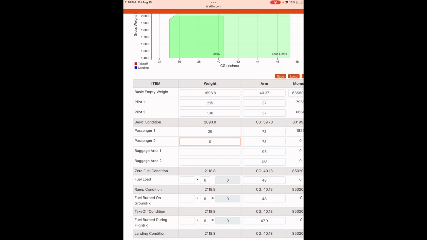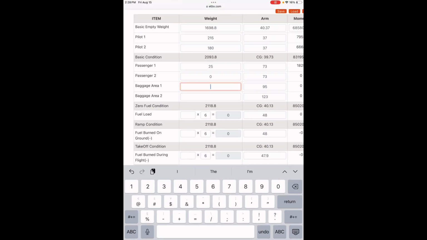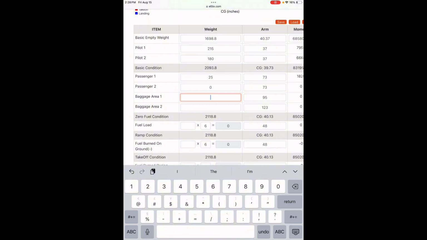Baggage area 1, so it's going to be, I believe, at the 95 arm, which they have already listed out. Let's say, hey, we had a couple of empty oil cans back there. I know we have the tray, maybe it was a funnel. Let's just add 5 more pounds of weight.